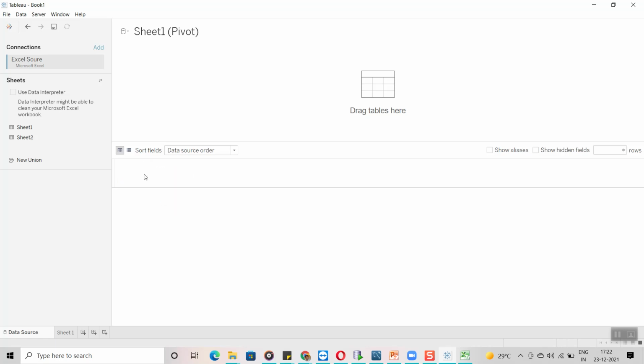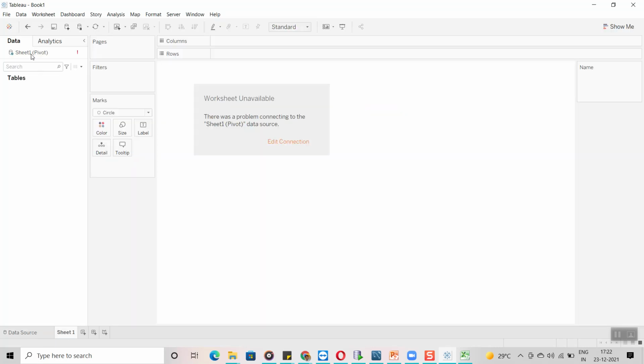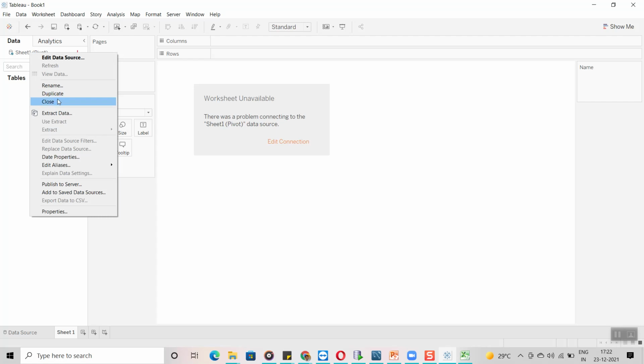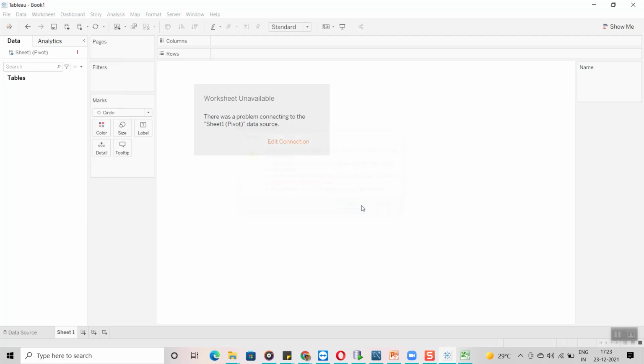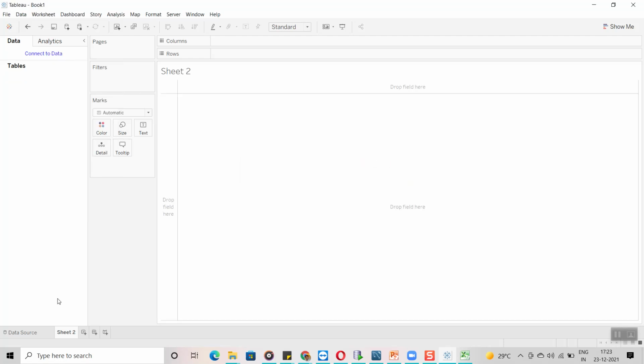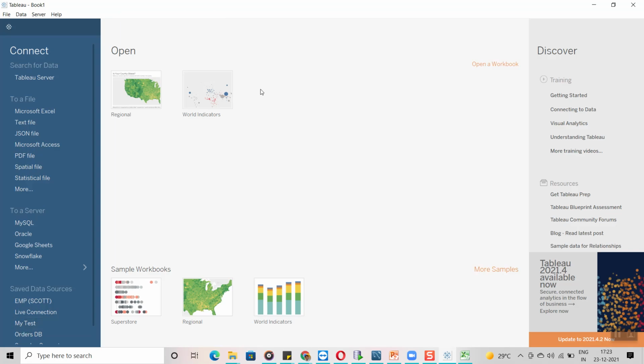And also here, what I am going to do is again you can go to the sheet and right click on it and close this connection. Okay, so now the connection is closed. Now you can go to the data source page. Now you can see this is the landing page.